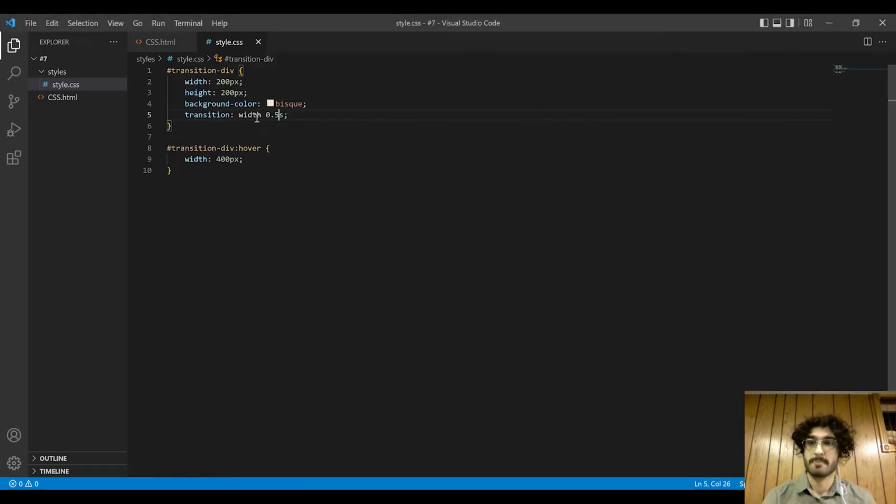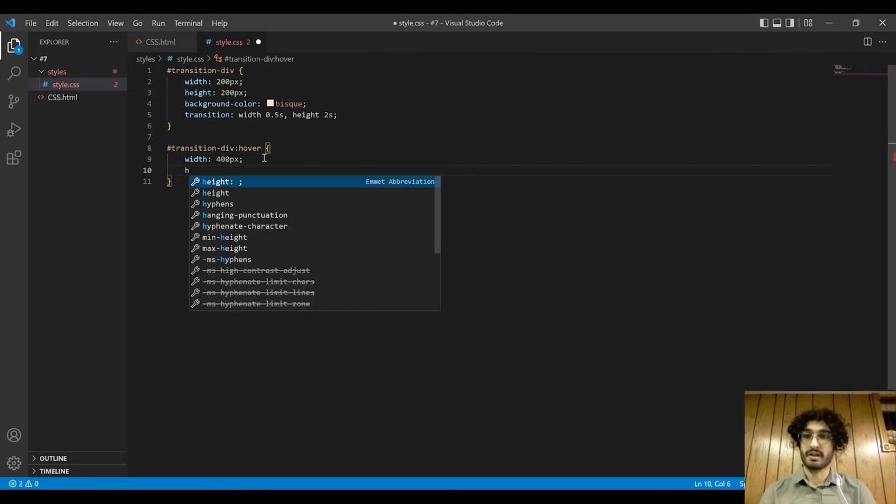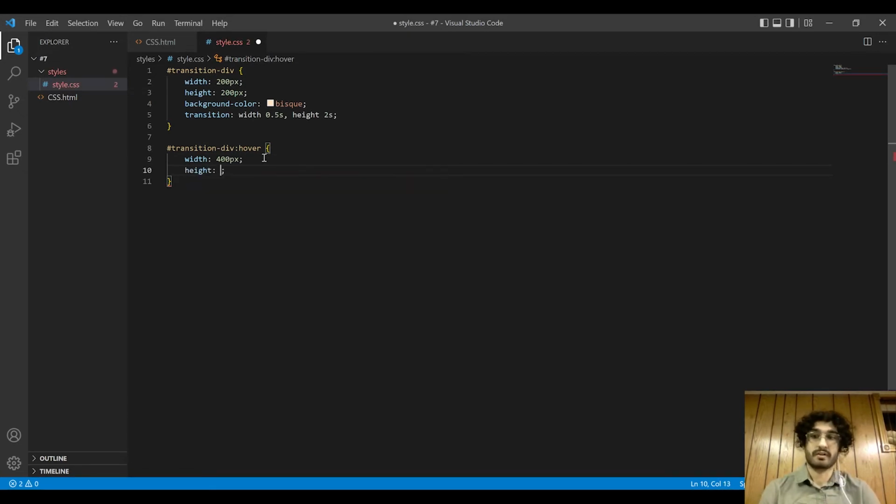We can actually give this multiple properties and times. Say height. Also, let's say 1 second or 2 seconds for height. And on the hover, let's say we're going to change the height from 200 pixels to 100 pixels. Let's see what's going to happen here.